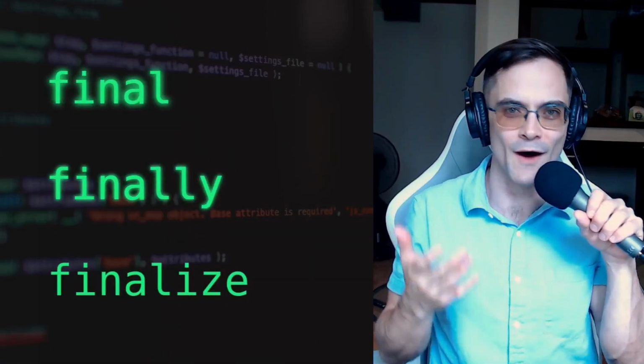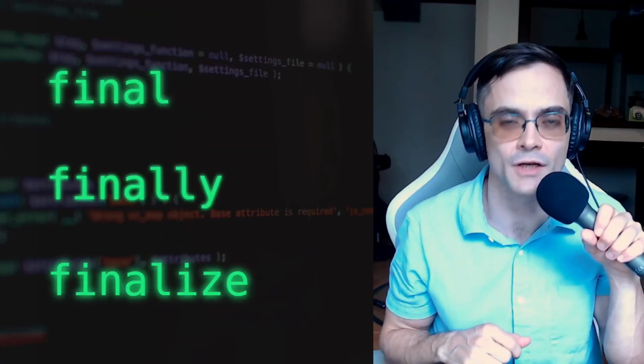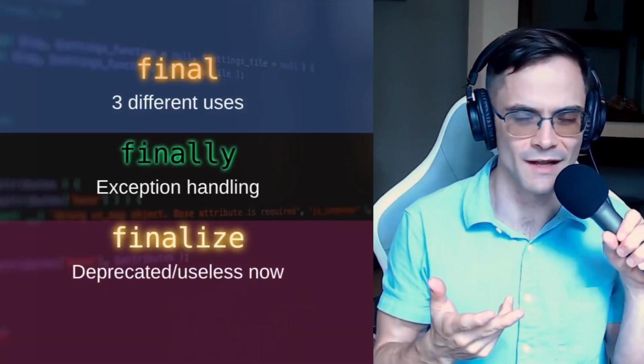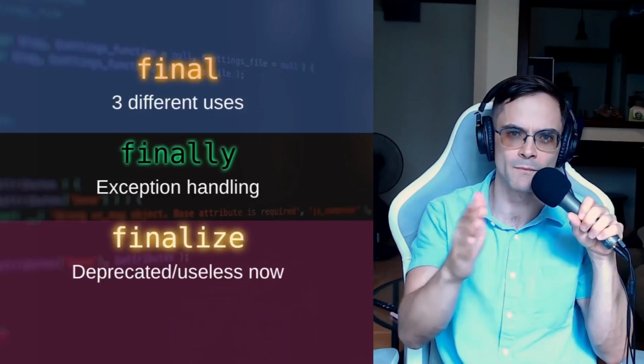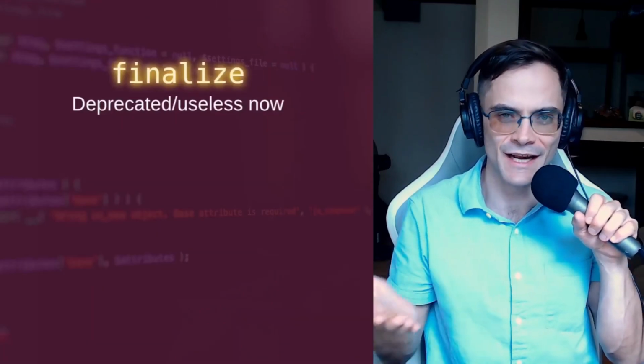The words final, finally, and finalize have similar meanings and uses in English. In Java, they have nothing to do with each other. That confuses lots of people. Let's clear up that confusion by walking through these key Java terms one at a time. We can get one of these terms out of the way quickly and easily.